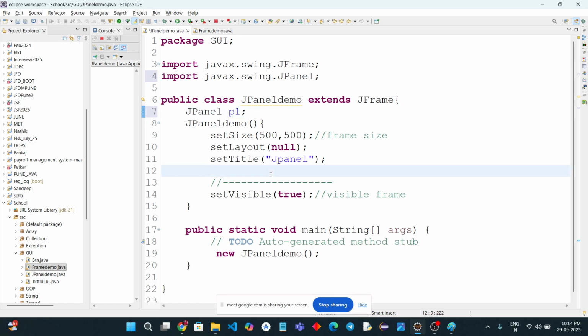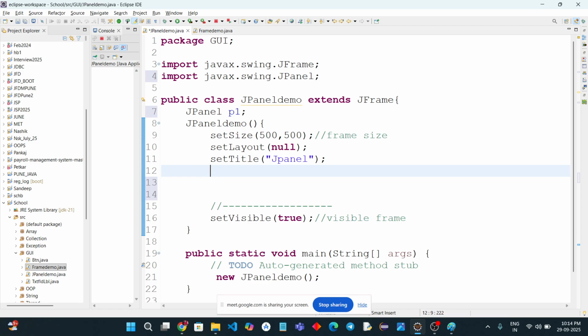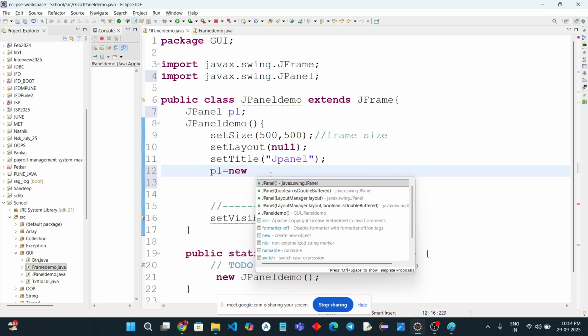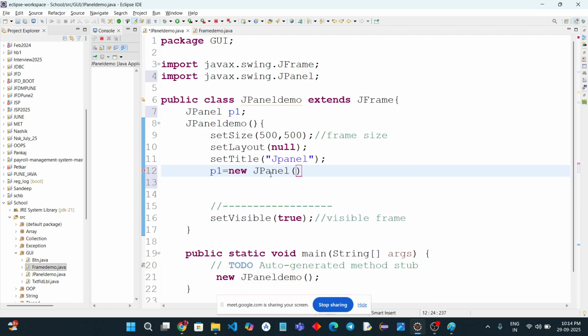So I want to add a header section. I will go above and just create the object in the regular manner, the way we created the panels. For example, P1 is equal to new JPanel. Perfect.